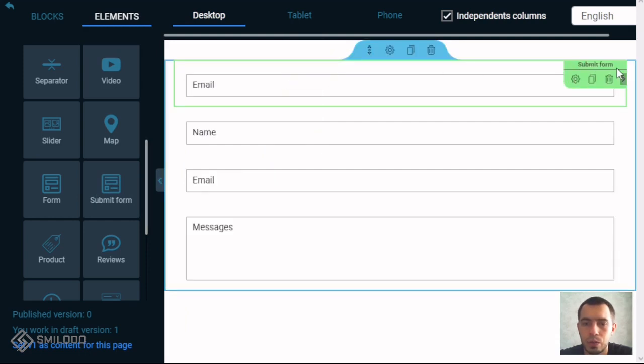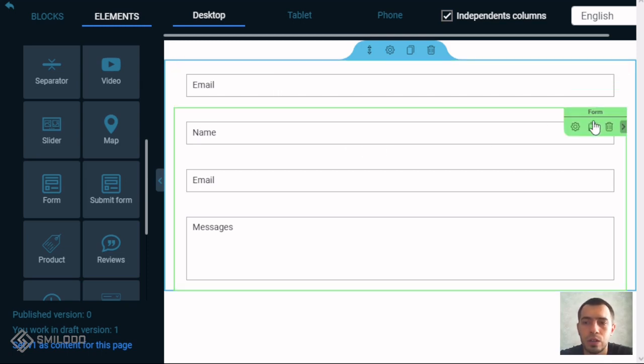First is the submit form. When people fill in and send this form, they come to the list of your subscribers. And in the future, you can separate subscribers from users. And second is another form.